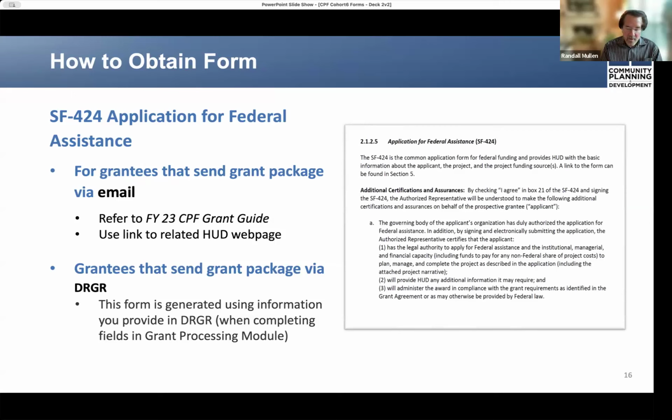If you represent a grantee, again, which will submit its grant materials within DRGR, you'll follow a different process. You will provide the same information, but the SF-424 form will be generated by DRGR. As I mentioned, you won't have to download the form. And then after you complete the fields associated with that form in the grant processing module, it will be completed and ready for signature.